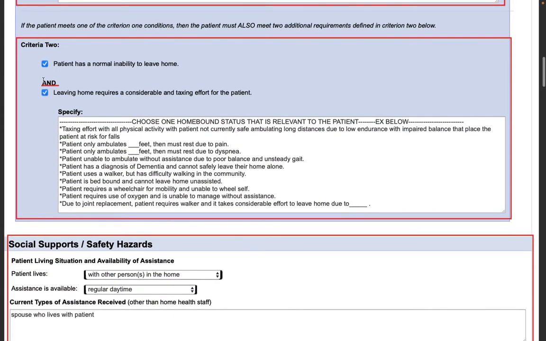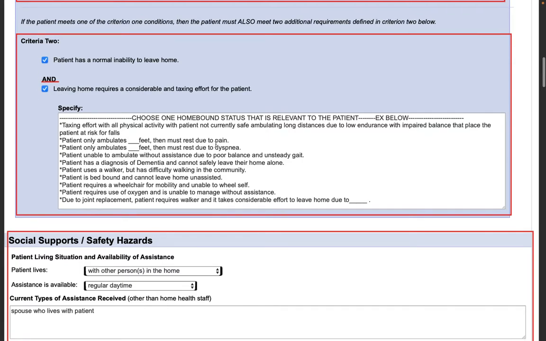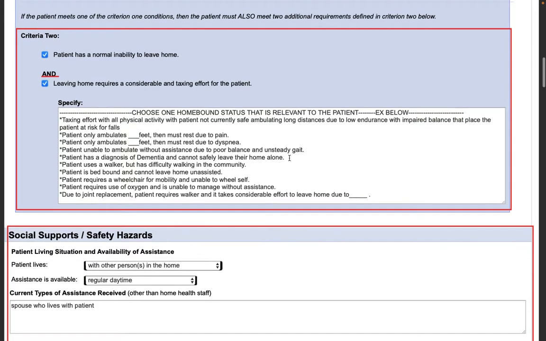Criteria 2 is and, so both boxes need to be checked, and you need to specify below the reason for the homebound status. These are some good examples. You don't need to list all of them, but the patient does need at least one example.